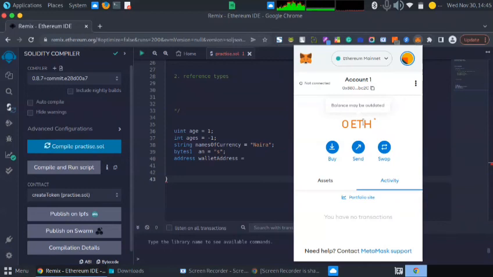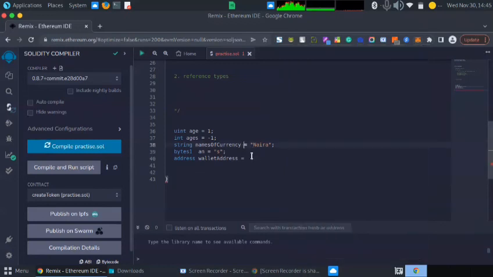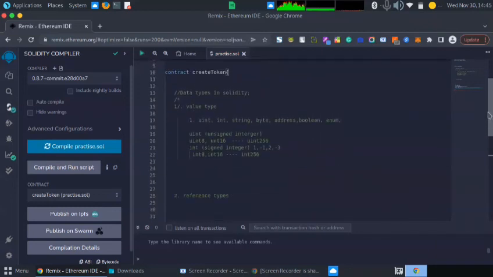So, okay. I've been able to log into my wallet. Then let me copy my address, then paste it, then put a semicolon. Boom. So, I've been able to create an address variable.